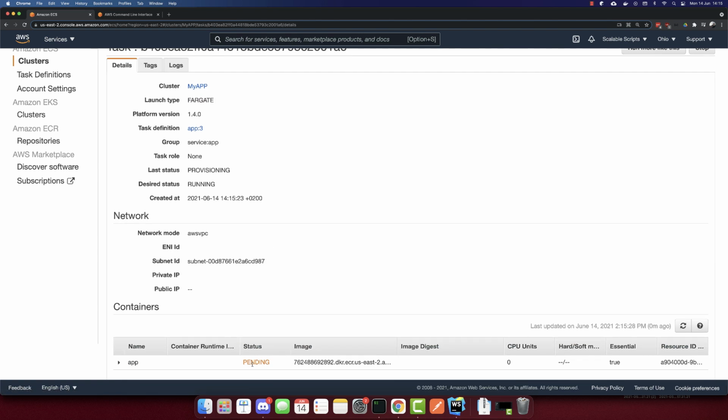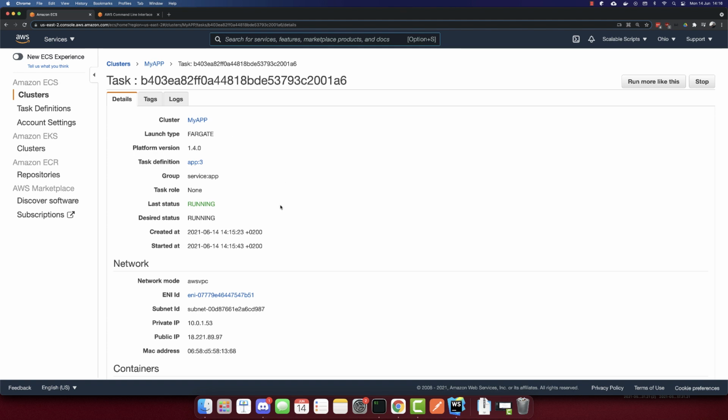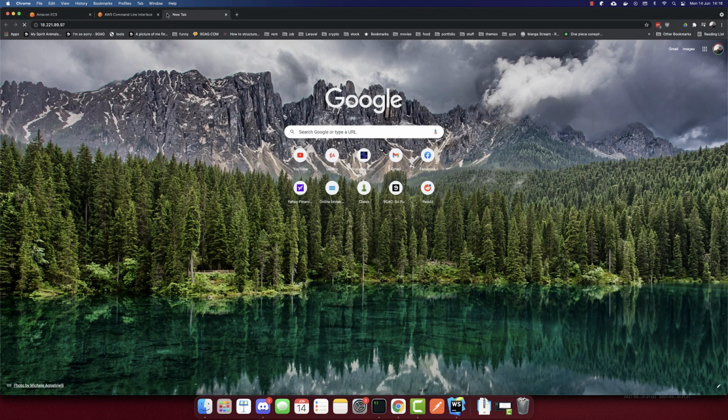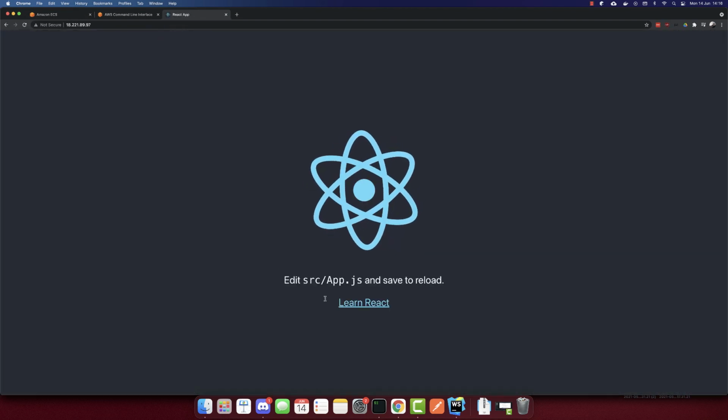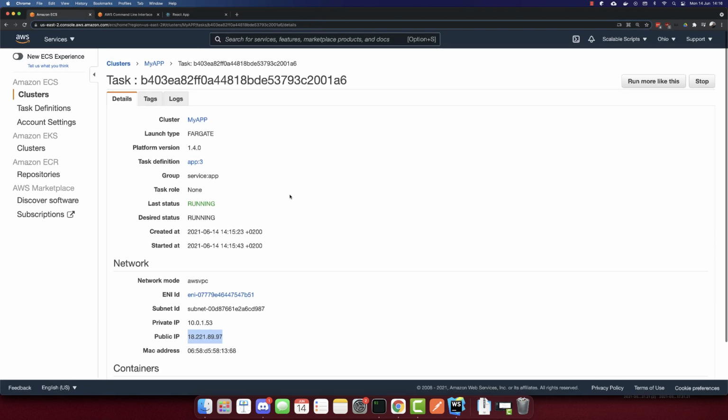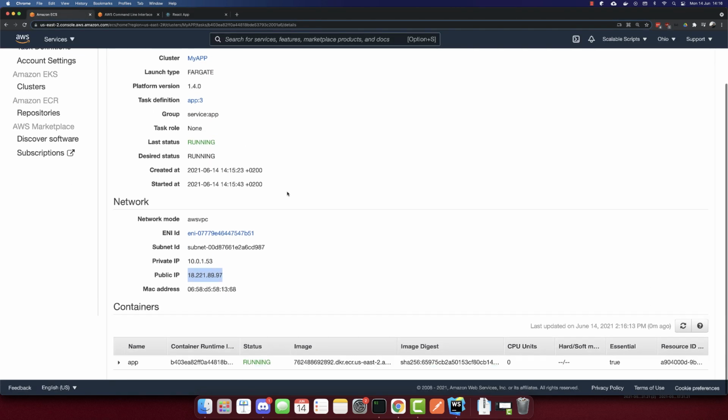Let's go to view service and let's click here. And the status is pending. Let's wait till it's running, and after it's running we will have a public IP. Let's wait. Our task is running now and we have a public IP for it. I'll copy this IP, paste it here, and this is our app. So this is how we deploy a Docker container to AWS Fargate.